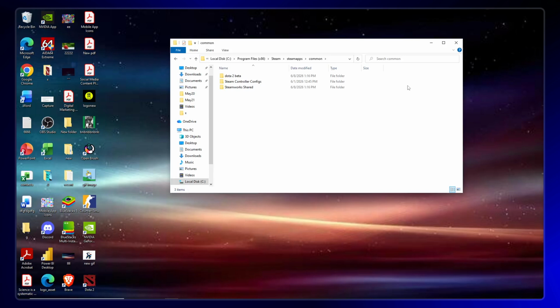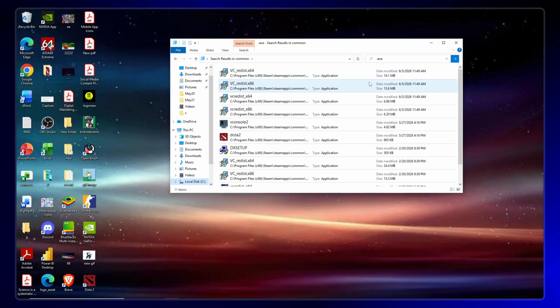Once you're inside the Common folder, direct your attention to the upper right corner of the window where you'll see a search bar. Click on it and type .exe. This search command filters the results to show only executable files, which are the files that actually launch your games. It saves you time by narrowing down the hundreds of files to just the ones you need.